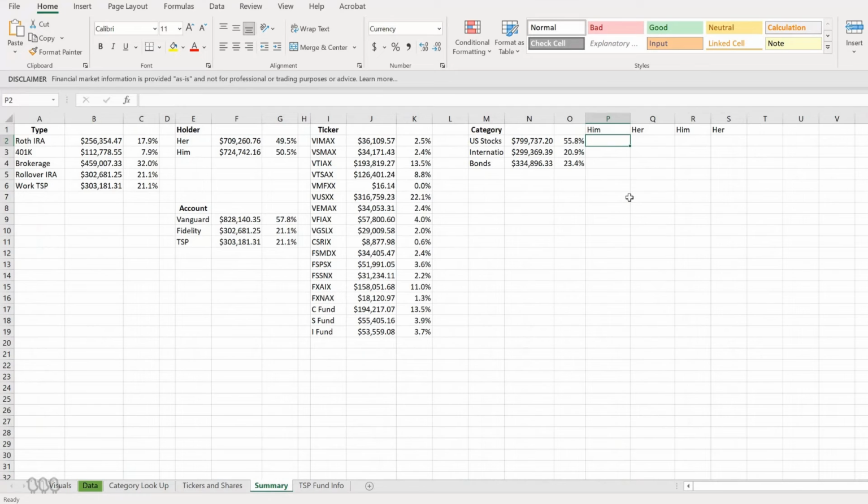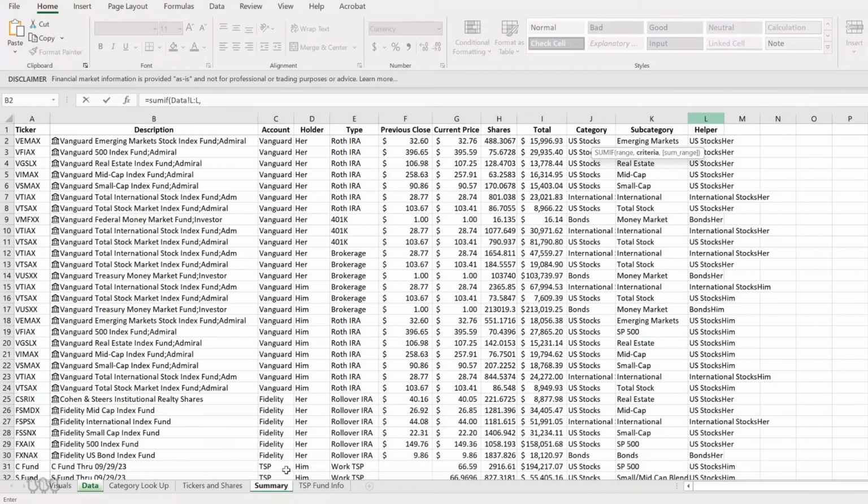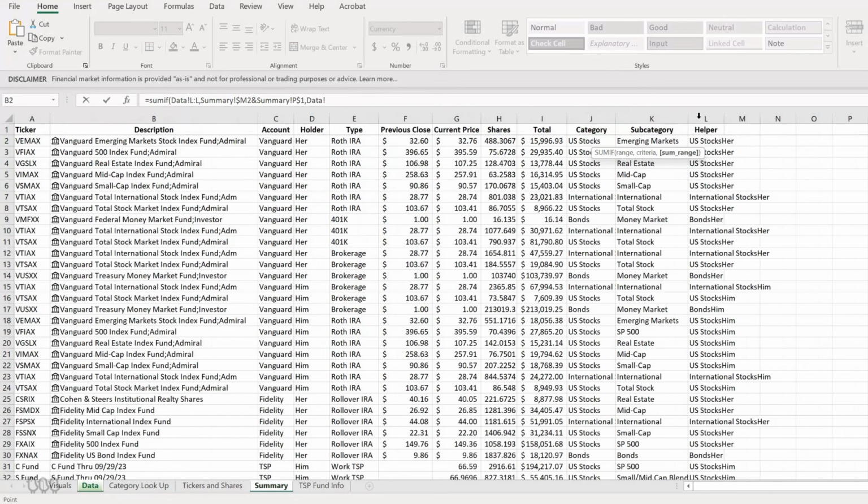All right, so we'll go back to our summary. Now we're going to use SUMIF with our helper column. Our range is going to be our helper. And now we're going to have to enter our criteria. So our criteria is summary M2, so US stocks. But since we concatenated it, we're going to say and him. And we want to absolute reference our row and absolute reference our column for category. And now add a comma and select our sum range, which is I.